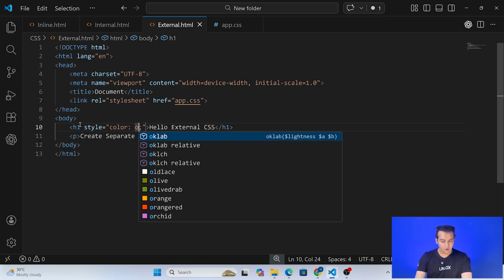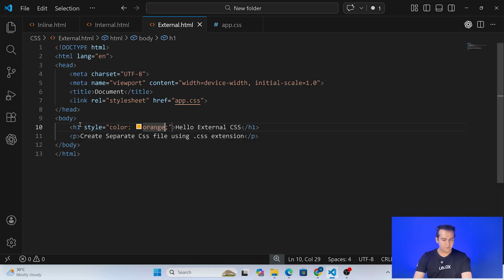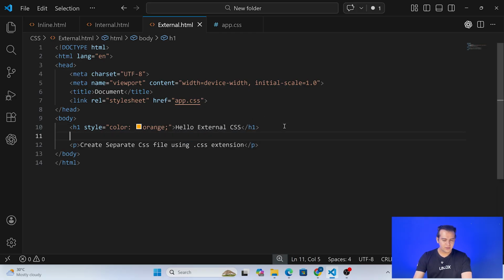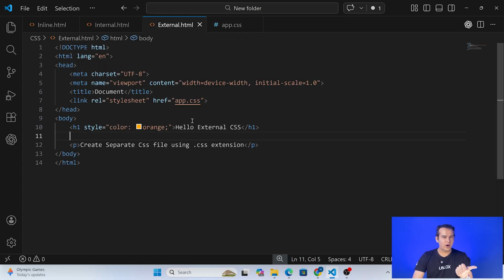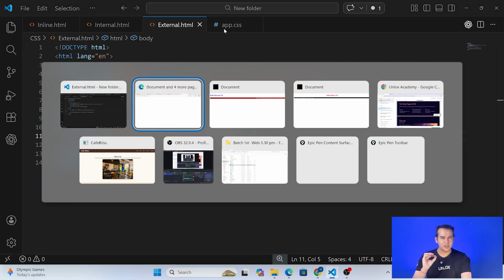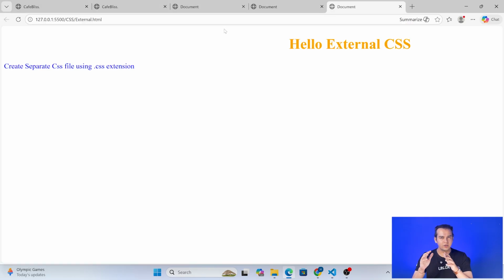Suppose I am writing orange, okay, and providing the inline CSS to h1 tag. My h1 tag is already having a red color, and I am also providing the styling by using inline CSS. So what do you think? What will be the output? Will it be in red or orange? At this situation, the priority will be given to inline CSS. Always remember, inline CSS has the highest priority, then it is internal, and then it is external, guys.